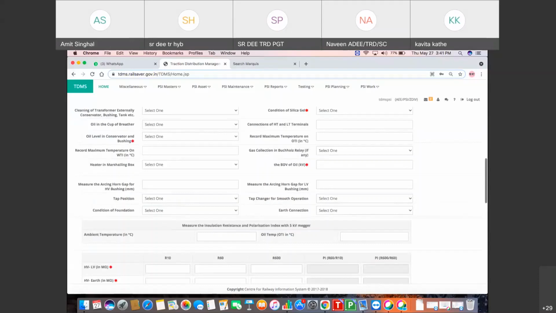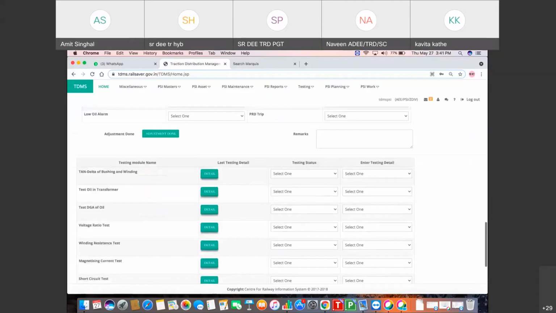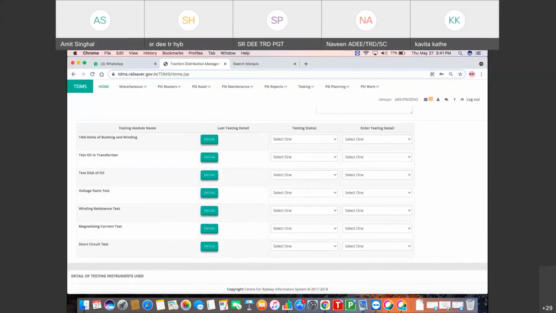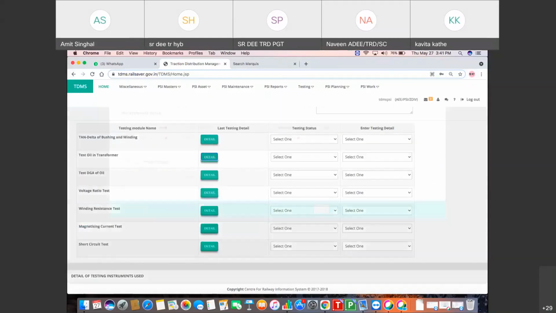After filling all these fields in yearly schedule, user has to link testing details with maintenance data. So there are 7 rows showing for testing details, as 7 testing modules are available for transformer. Last testing details may be checked by clicking on detail button. Not available. No last testing details are available here.